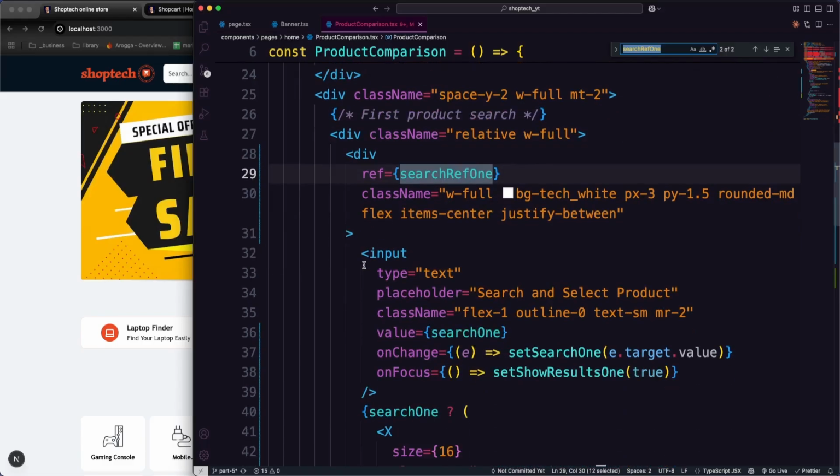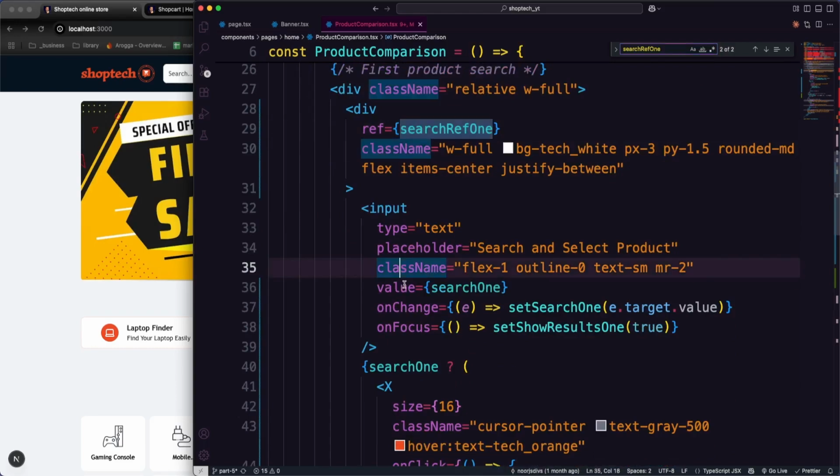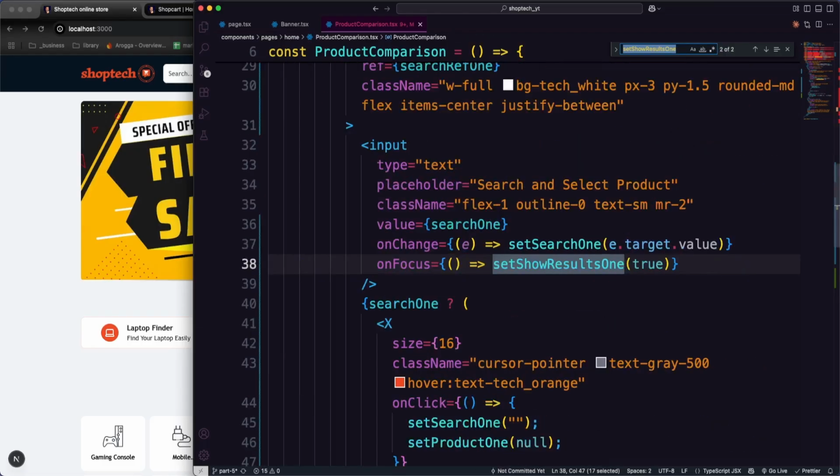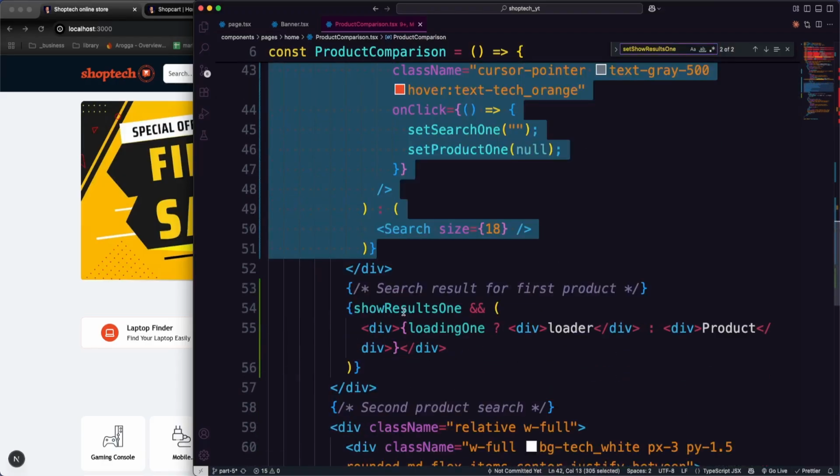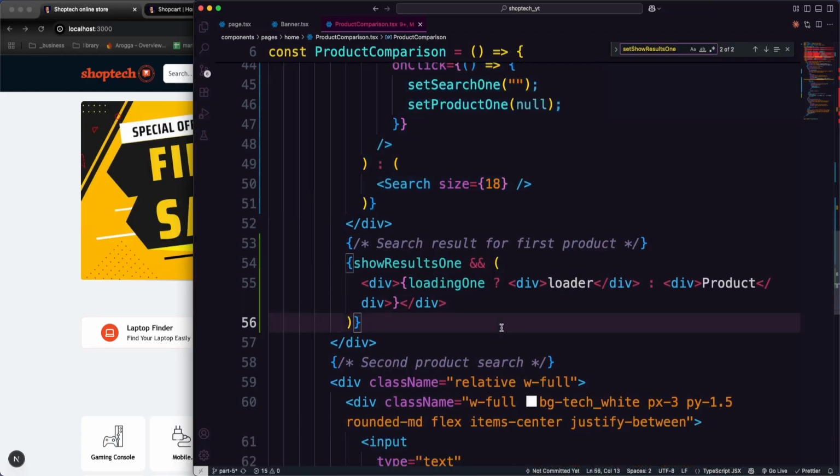Now let me see the input value. Input is okay: placeholder, class name, the value is there, search 1, on change event is there, set search 1 e.target.value. On focus, only on focus, the value that could be set show result 1 is true should be there. Let me see. Okay, only one single place where we are making it one. And then also for if there is a search 1, okay, good. And if show result 1 is available, yeah, available, only then it's going to render.